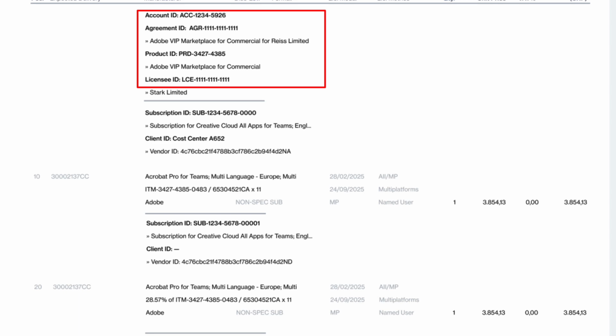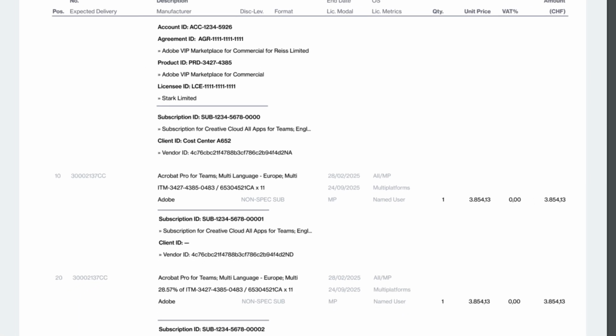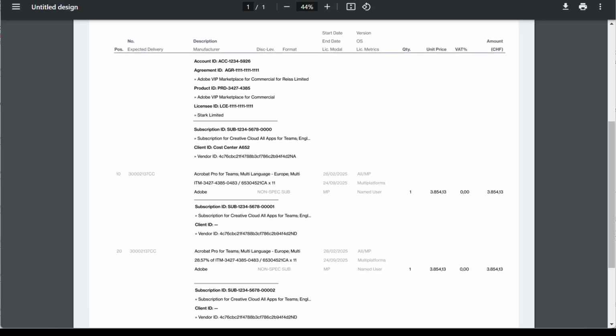Within the details section of the invoice, you can see key identifiers such as account, agreement, product, and license IDs. Next, you will see the subscriptions within this agreement. In this example, we only see 3 subscriptions, but there could be more on your invoice. Each subscription section contains subscription ID and name, also the client and vendor IDs. For each item under the subscription, you will see the product name and the item ID, the total charges associated with this item, along with the quantity at the time of the invoice generation.